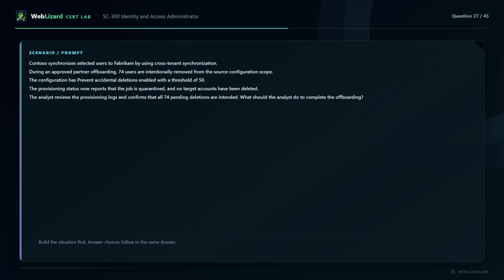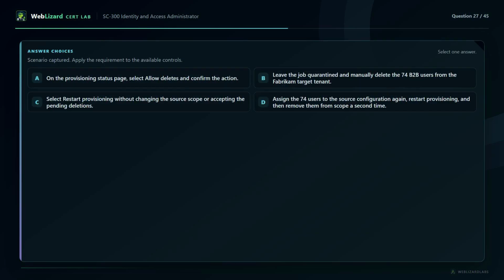Option A. On the provisioning status page, select Allow Deletes and confirm the action. Option B. Leave the job quarantined and manually delete the 74 B2B users from the Fabricam target tenant. Option C. Select Restart Provisioning without changing the source scope or accepting the pending deletions. Option D. Assign the 74 users to the source configuration again. Restart provisioning, and then remove them from scope a second time. Lock in your answer.